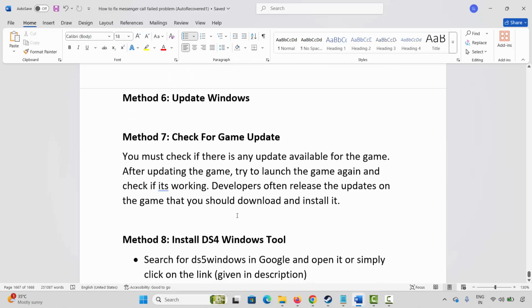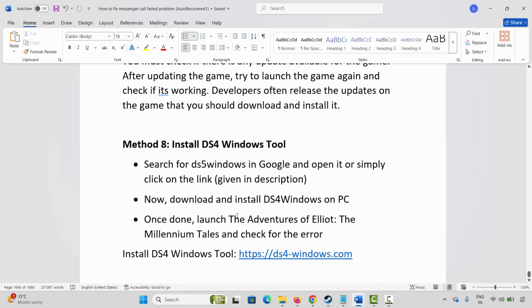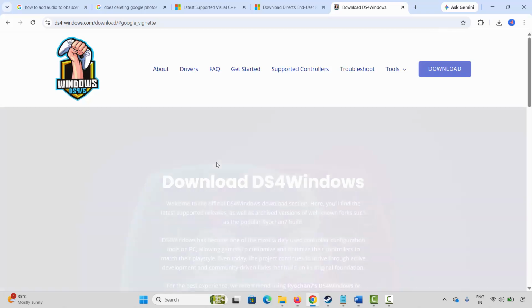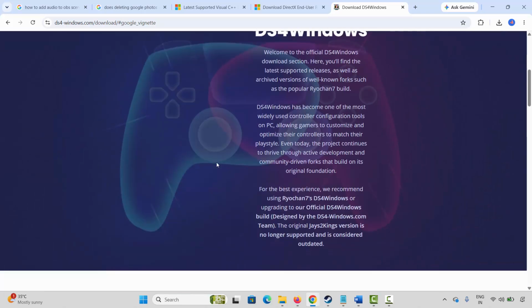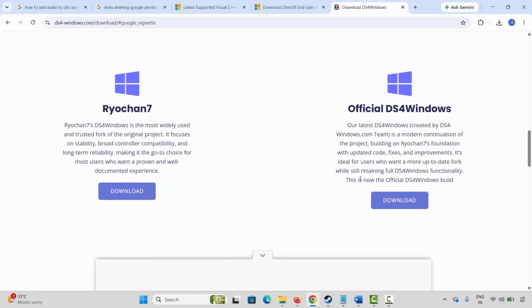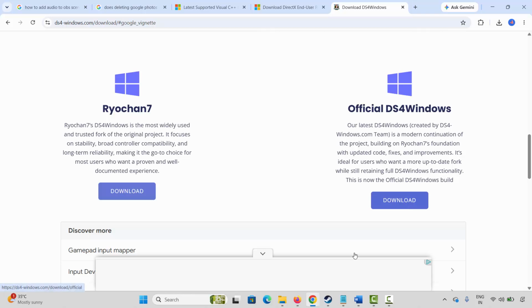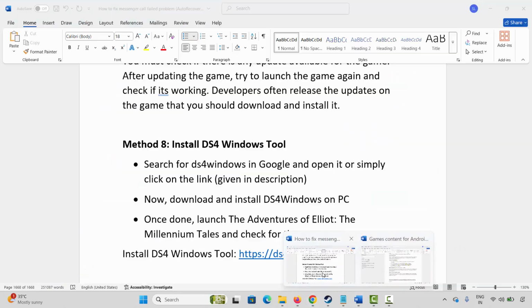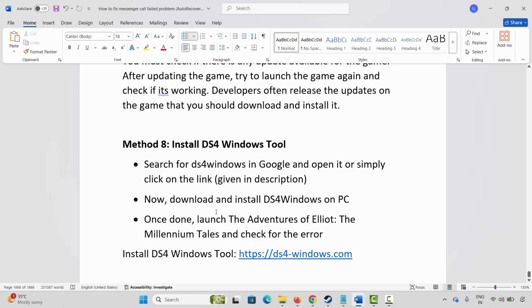If not, next is install DS4 Windows tool. So for that, you can search for DS4 Windows tool in Google, or simply you can go through the link that I have already provided in the description over here. Just copy and paste it in your browser. After the website opens, you have to go below and from here you have to click on download option. So once the DS4 Windows tool is downloaded, you have to install it, and after that, once DS4 Windows tool is installed, you have to launch the game and then check for the error.